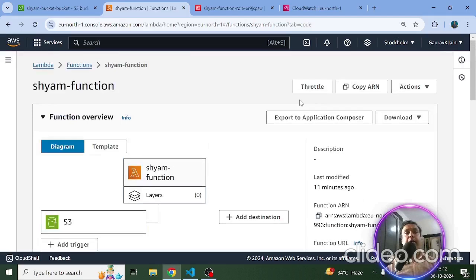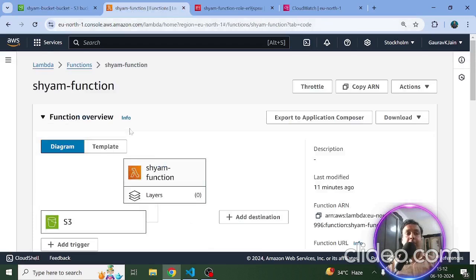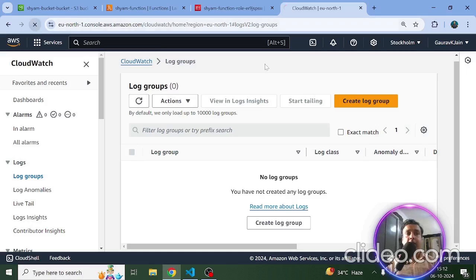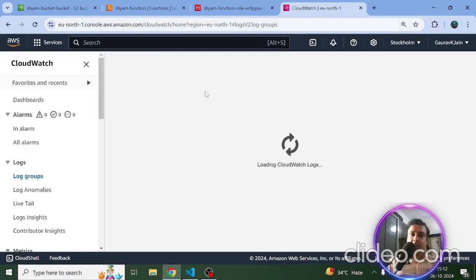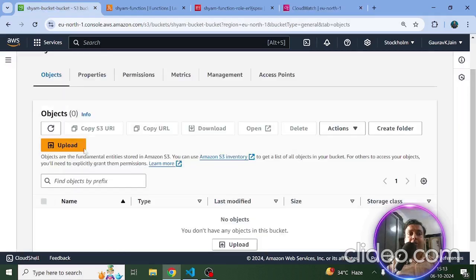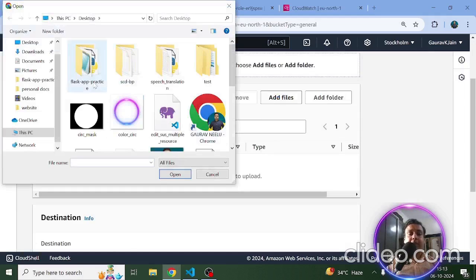Now we are done with setting up a pipeline, with the help of which if we upload anything in this bucket, automatically this function will get triggered, and then we'll be able to see the logs over here in this CloudWatch. So at present it is completely blank, as you can see. Right now we are going to upload an image in this S3 bucket. So we can click on Upload, and here we'll add the file.